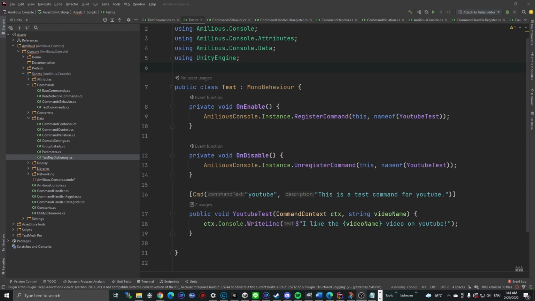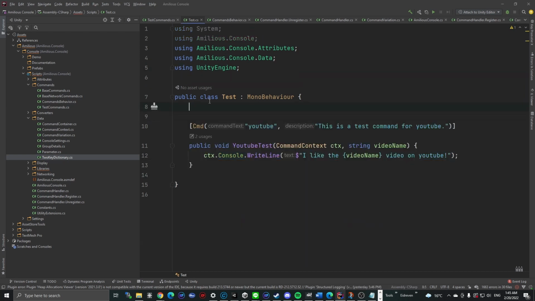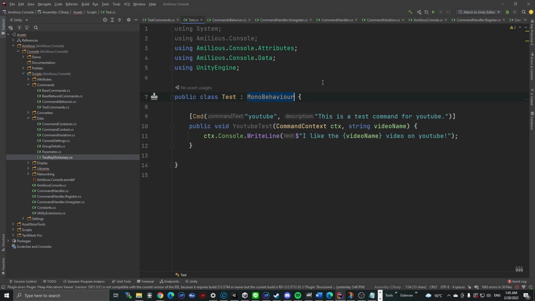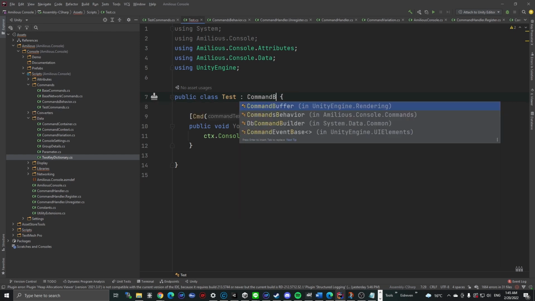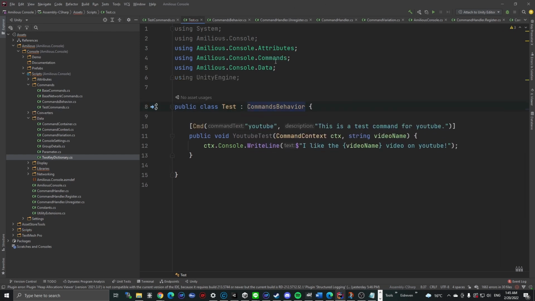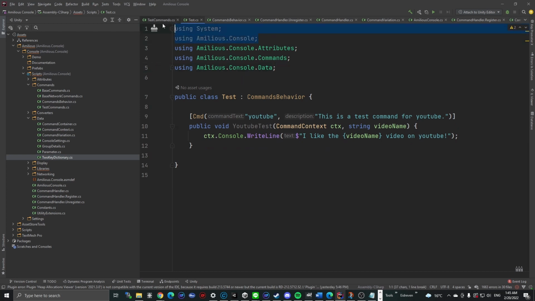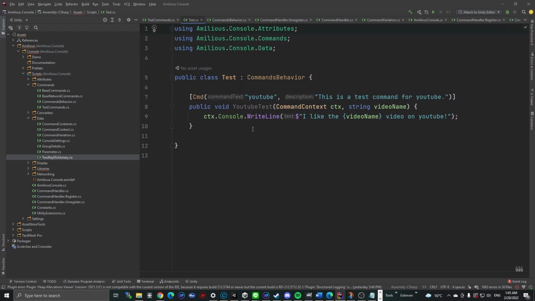So far, I've showed you how to set up the Amilious Console, how to create commands, register commands, and unregister commands. But now I want to show you an easier way to do this. Instead of registering and unregistering our commands, we can simply extend from command behavior, and it will automatically register and unregister the commands for us. So I can go ahead and save.